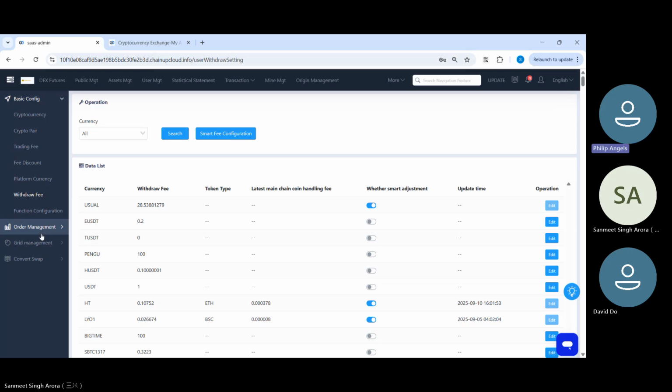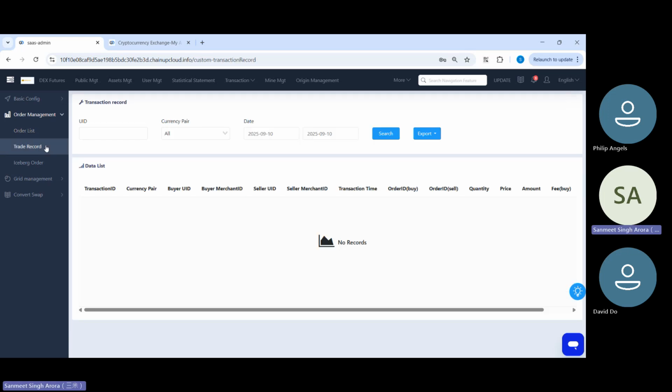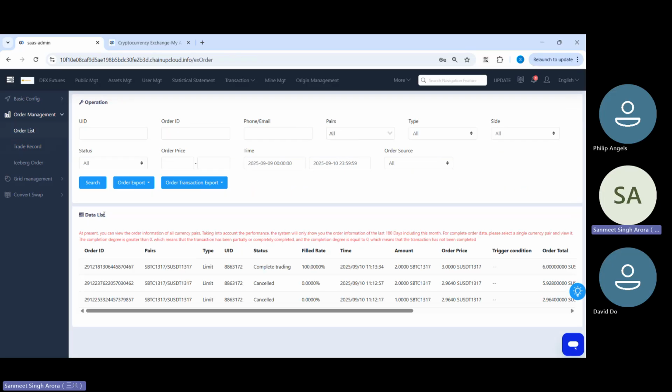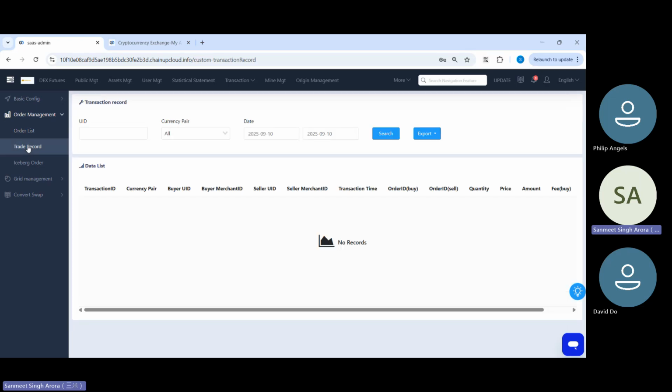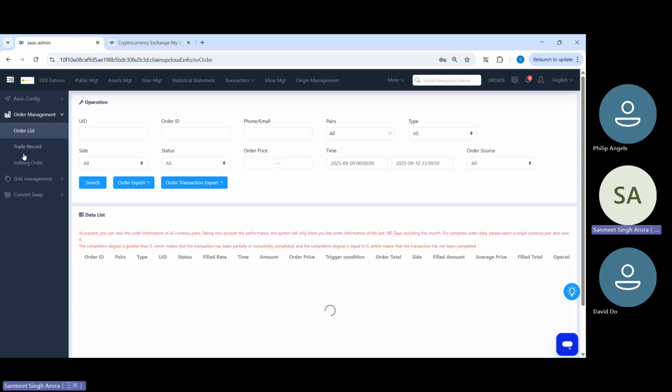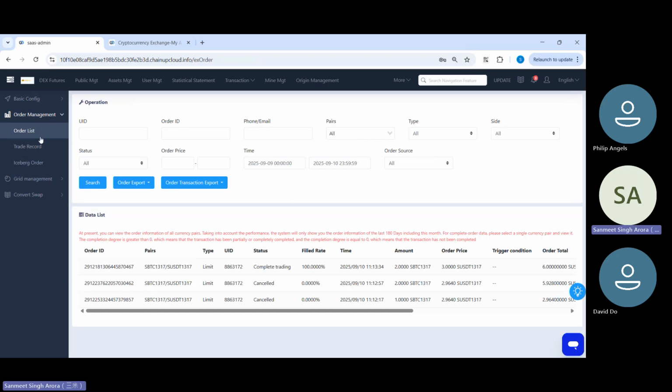Okay, let's go. The last thing is the order management section. This has the records for your orders that have been executed in spot trading, and also the transaction records. This is the order list. This is the transaction list. This is at a transaction ID level. This is at an order ID level.